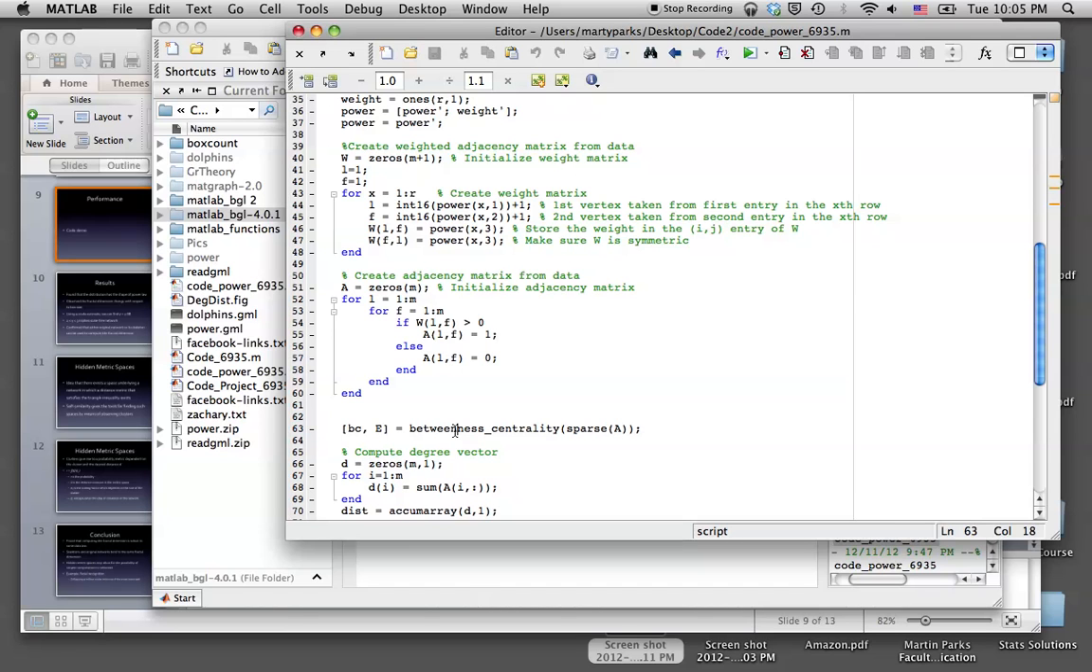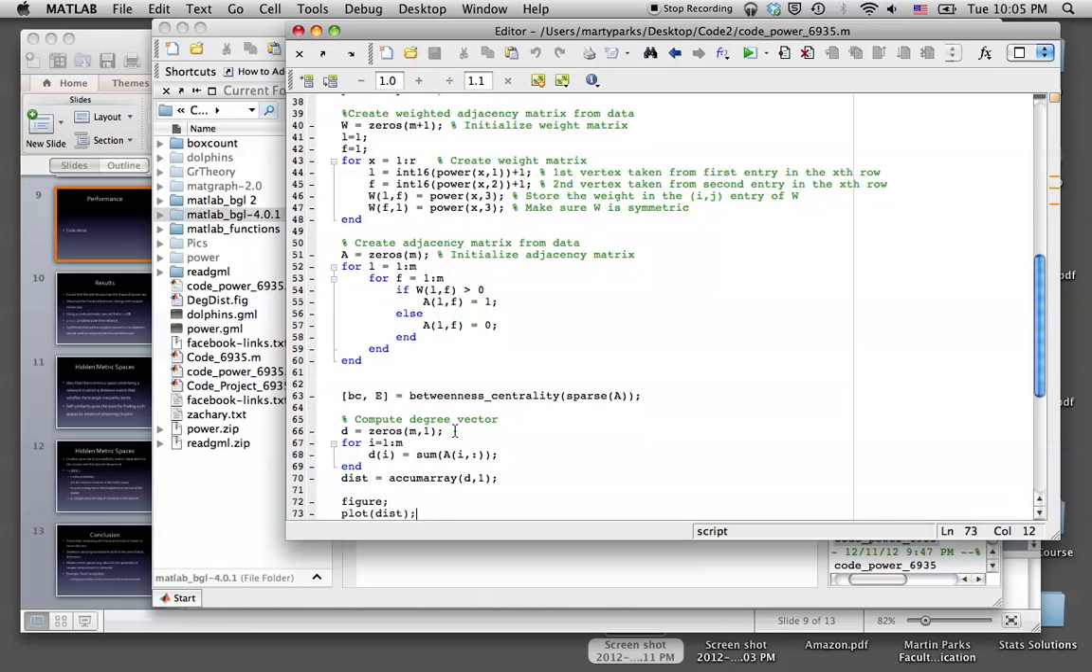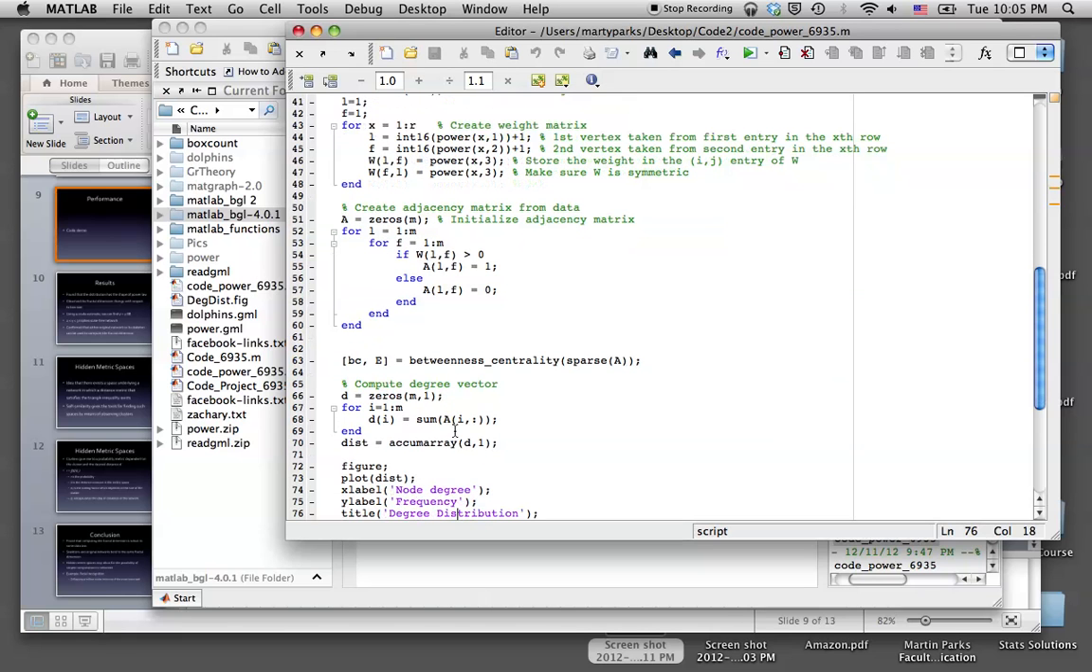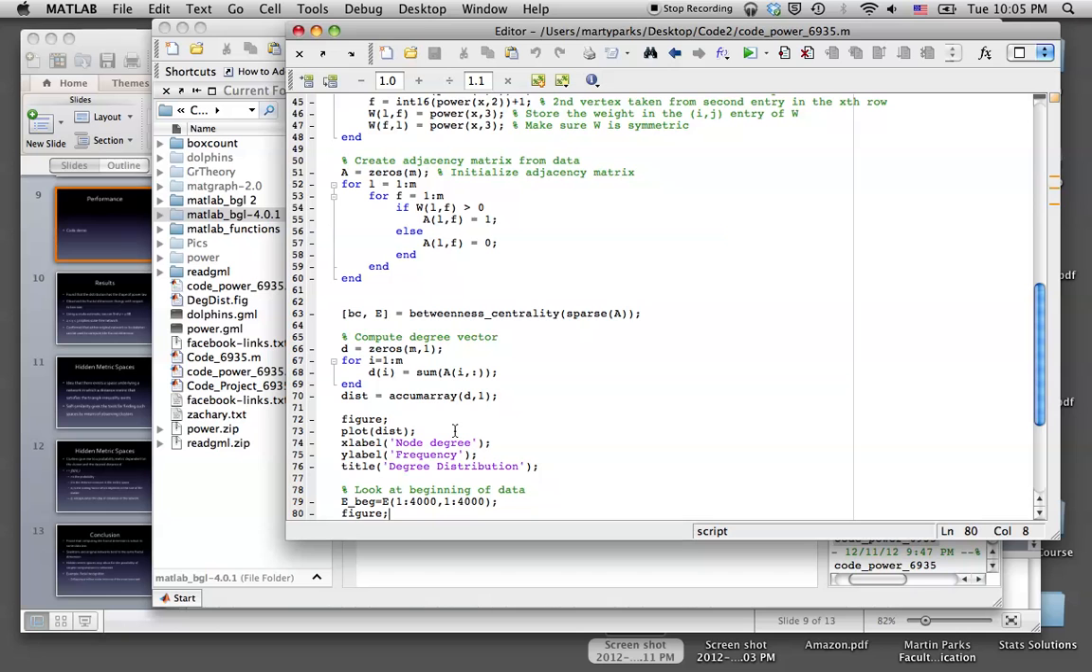So we run the box counting algorithm on this matrix rather than the original one. But you can do both, and we're going to see that it actually turns out to give you the same thing, which is really cool. So here we are, we're computing the degree vector, because I just wanted to plot the frequency distribution. So that's that right there.